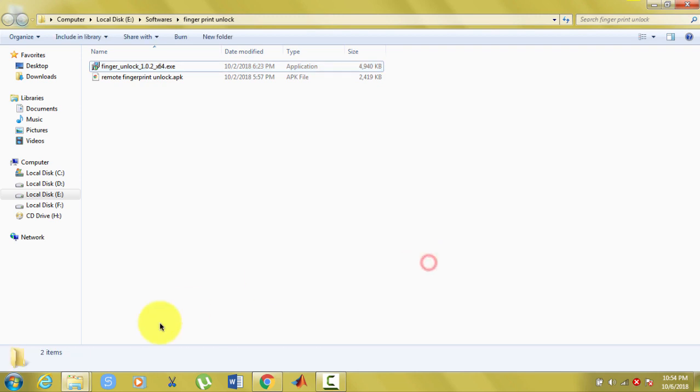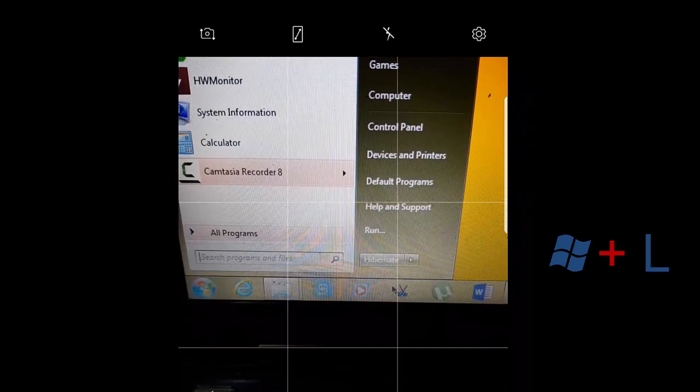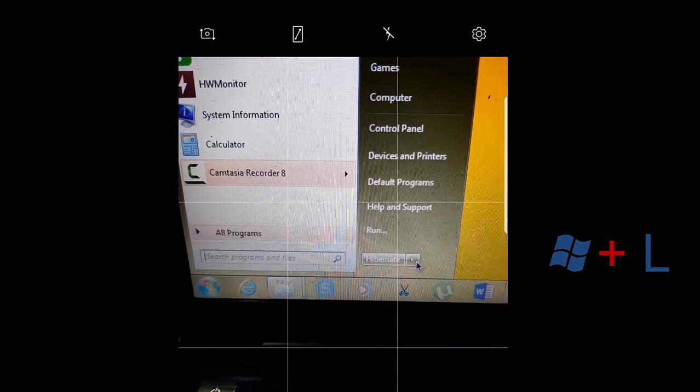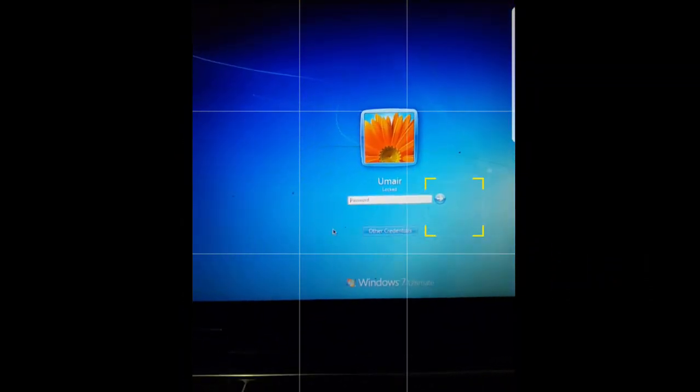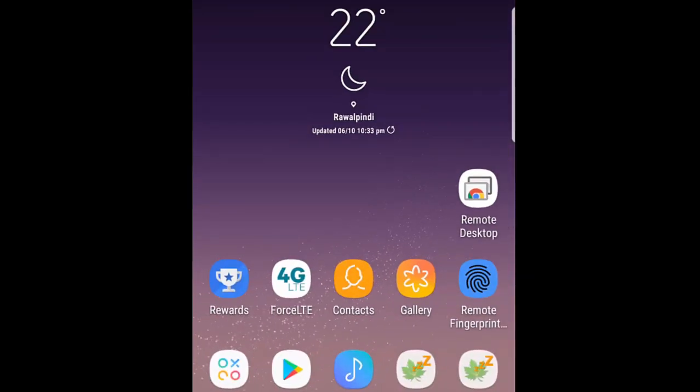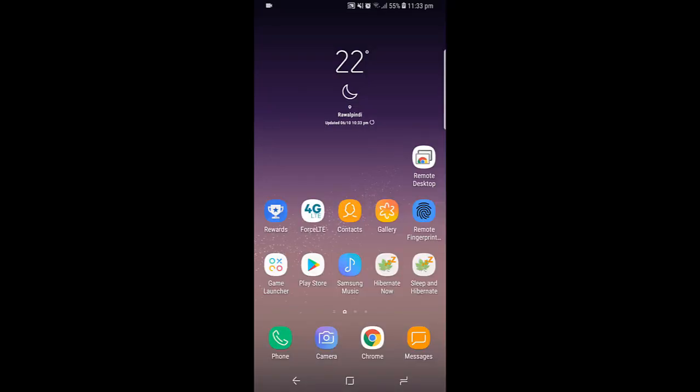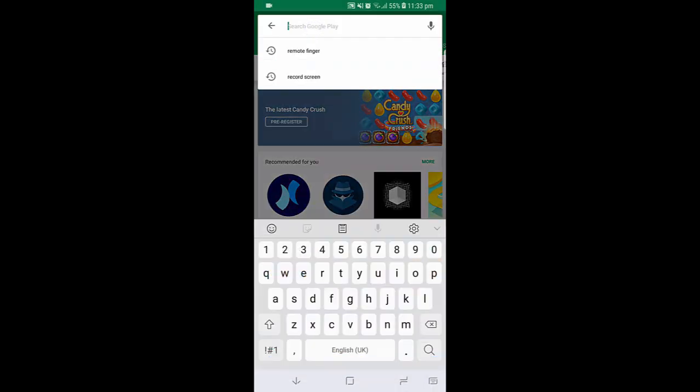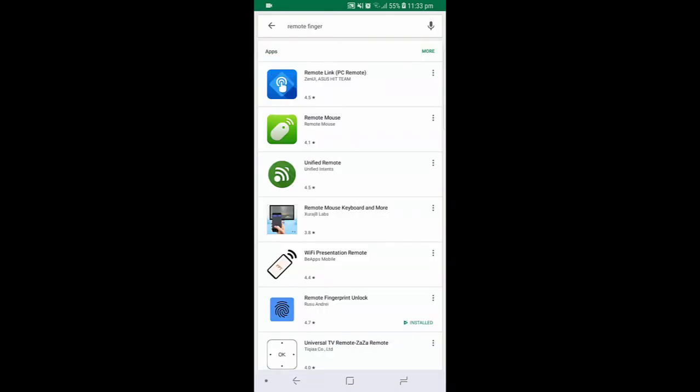Lock your computer either from the start menu or just press the Windows key plus L shortcut. Now go to your phone and open up Google Play Store. Search for Remote Fingerprint Unlock and download it.